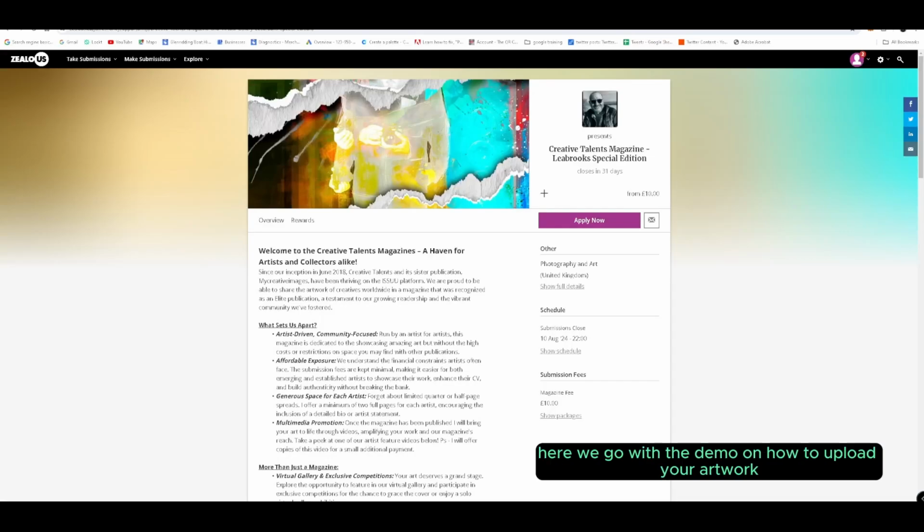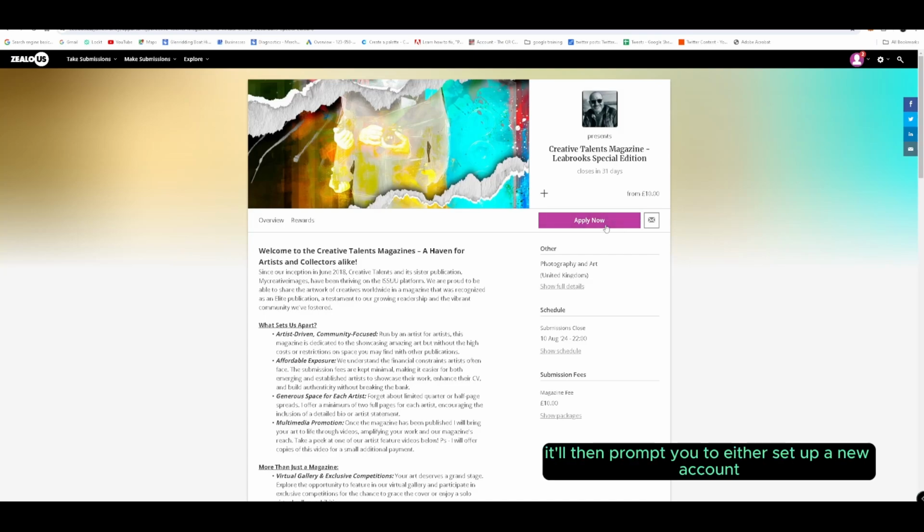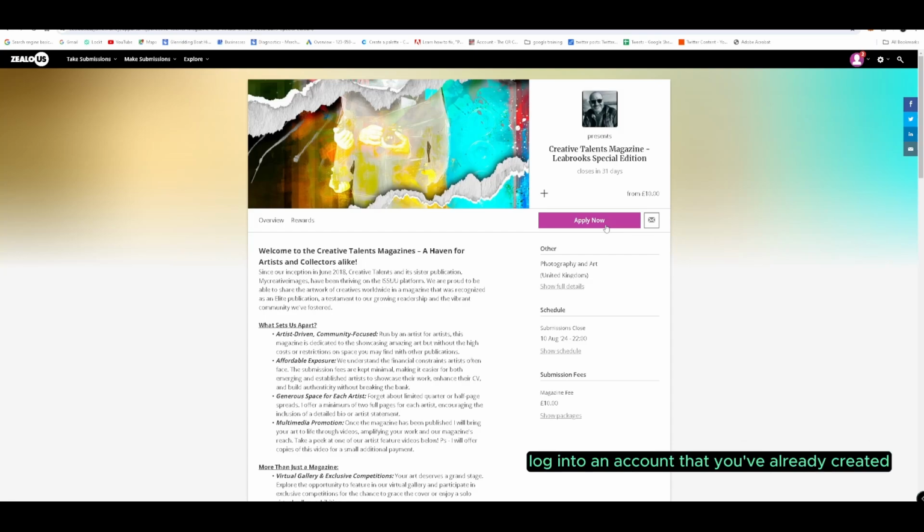Okay, here we go with the demo on how to upload your artwork. I've clicked on the link on the WhatsApp group. I've come through to the page and I click on the Apply Now button. What will happen is it'll then prompt you to either set up a new account or log into an account that you've already created on Zealous.